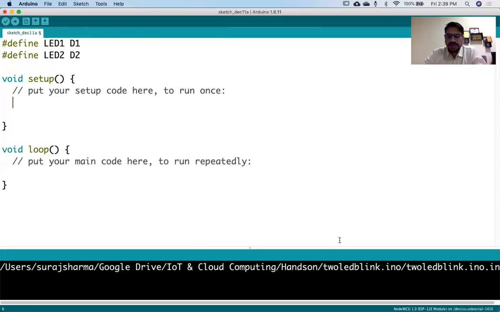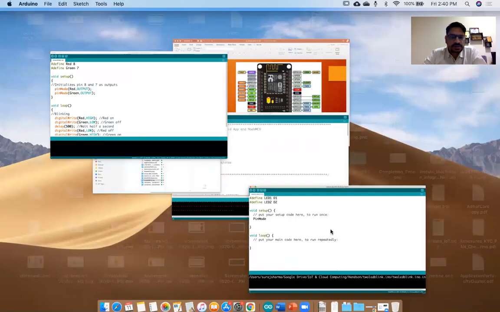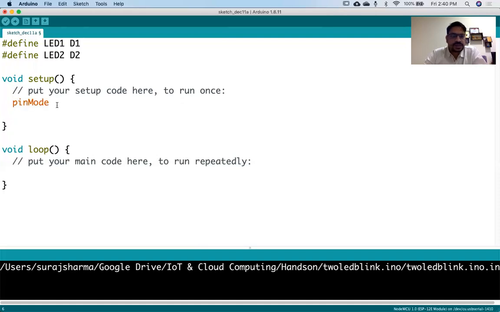Now after that, I'll go for the pin mode. Pin mode, and I'll take the pin, which one? LED 1 pin, and I'll make it an output. So LED 1 is my output pin. I have changed the pin mode to output because I'll give a signal to the LED whether to turn on or off. So it's just like an actuator.